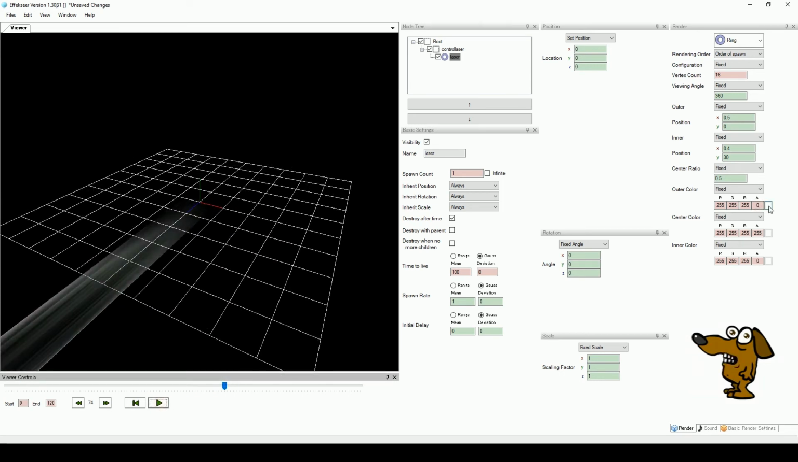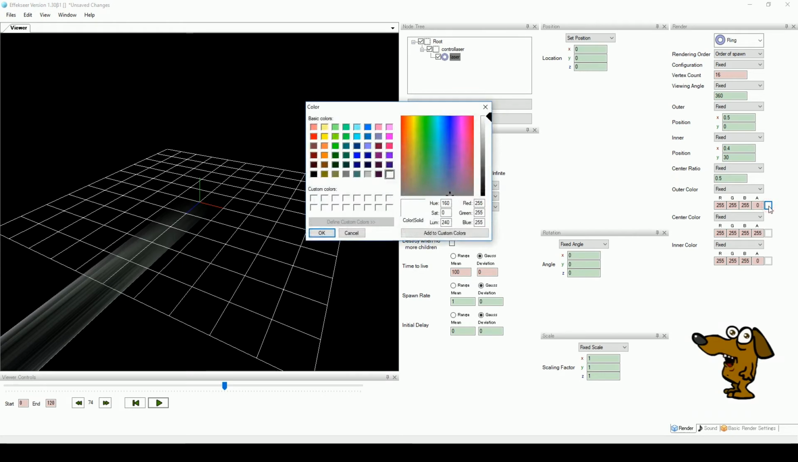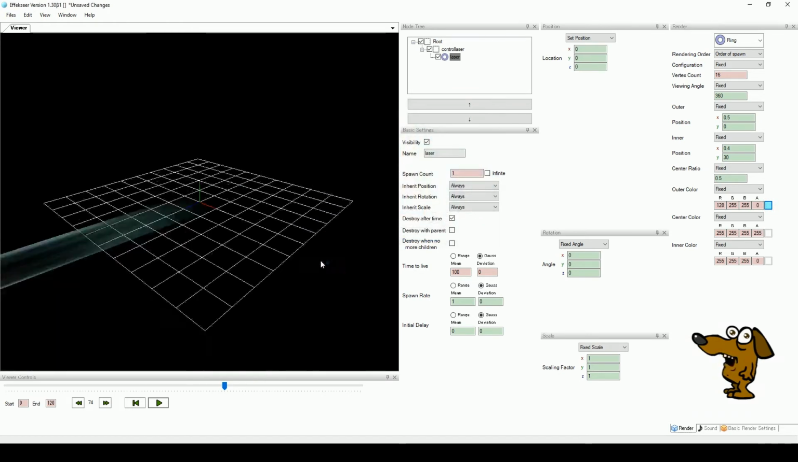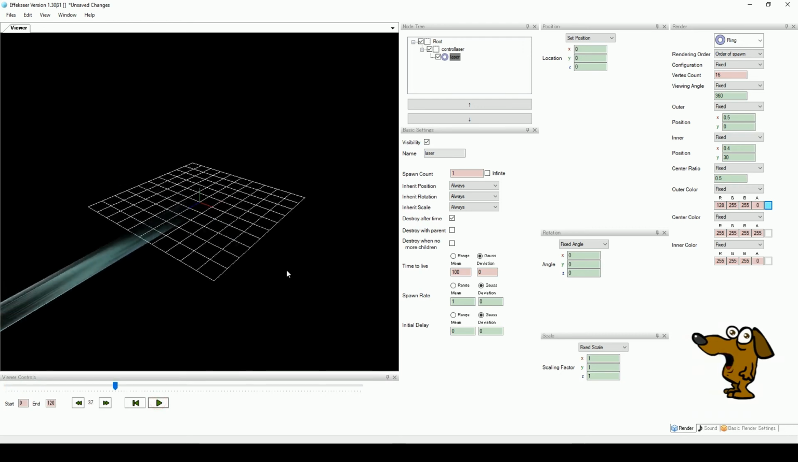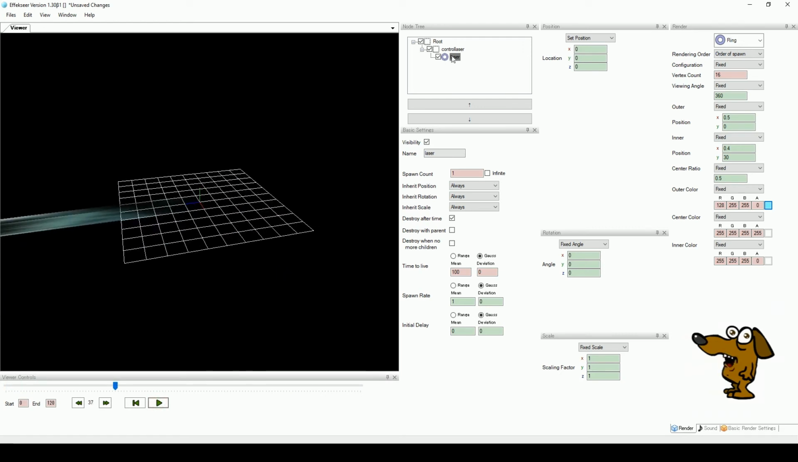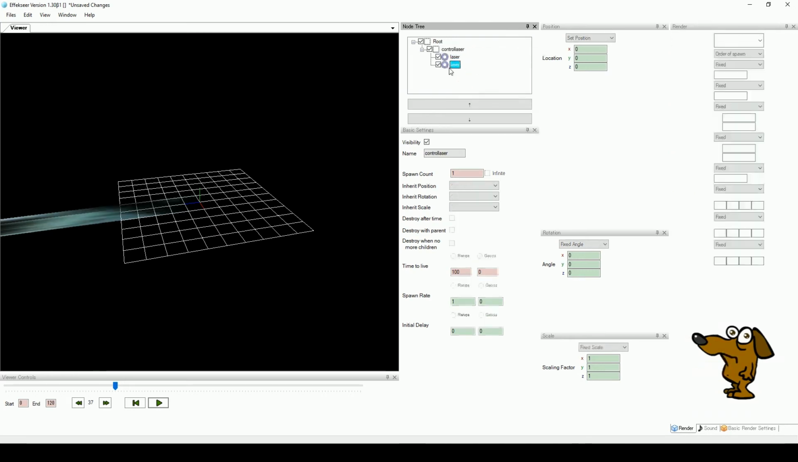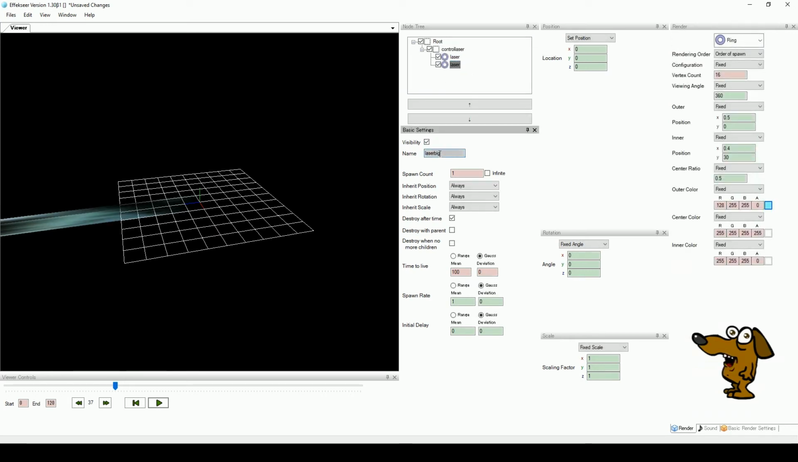When you are happy with your dimensions, choose suitable colors for your laser rings. I'm going for blue. We will now make a copy of this node. Select the laser node and choose copy. Then select our control node and hit paste. Give the copy a new name.